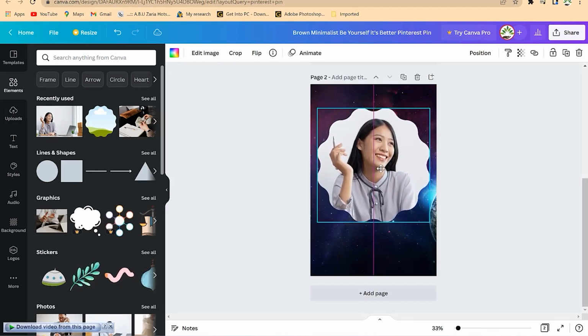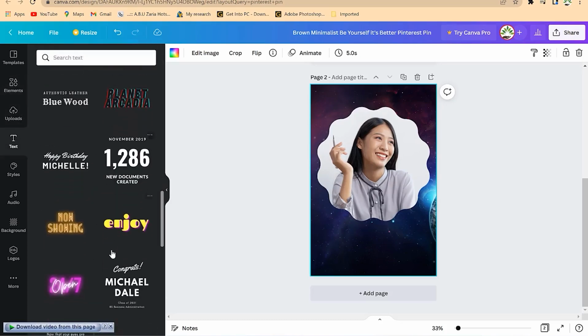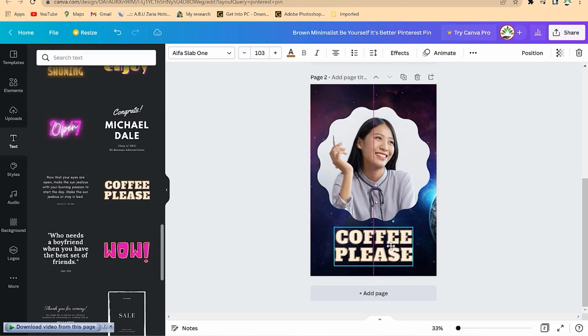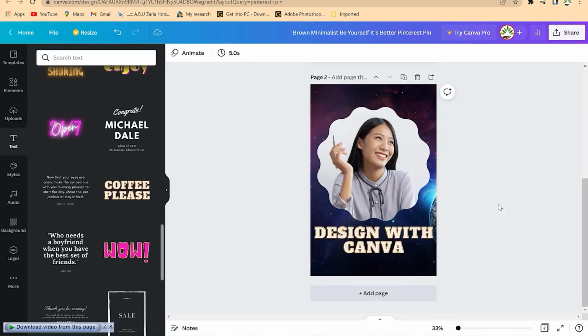Maybe you can reposition this up, and then you can put in some text down over here. You can call it anything. You can come here, reduce the sizing so it fits. So you can put in anything. Design with Canva. Alright, so you can select everything, Control A, and reduce the sizing. Design with Canva. So this is Pinterest.